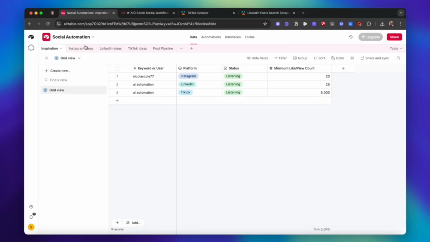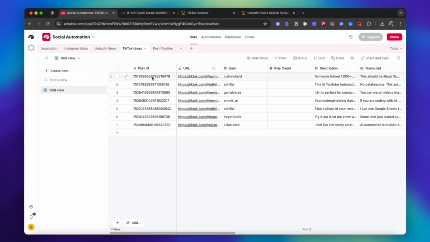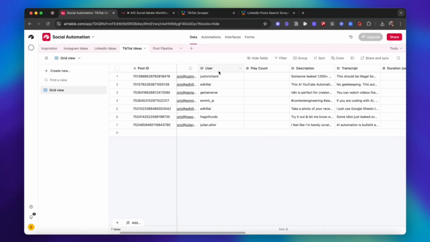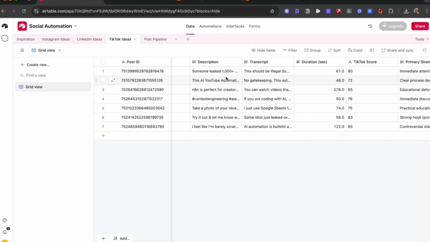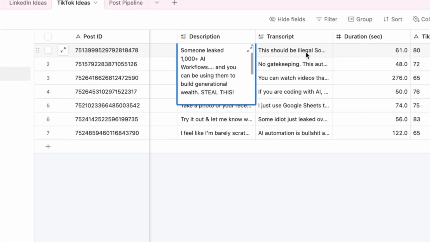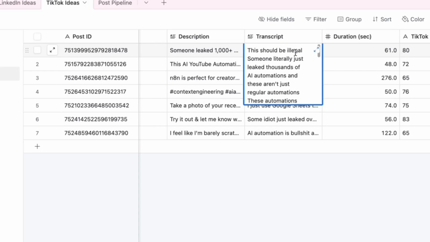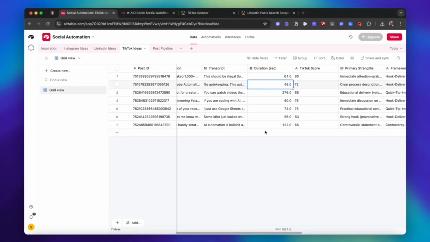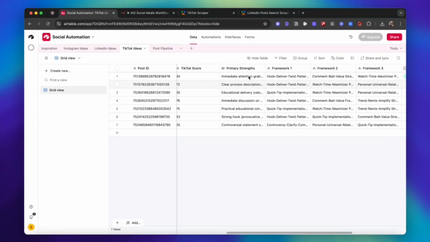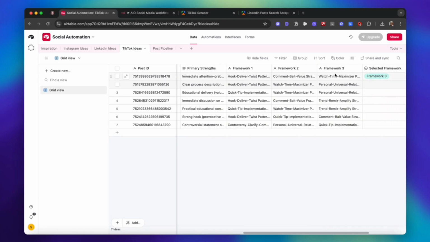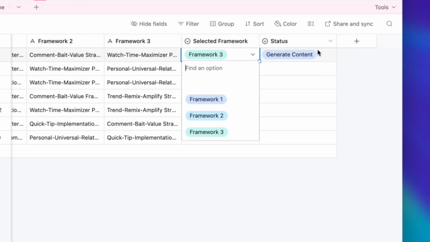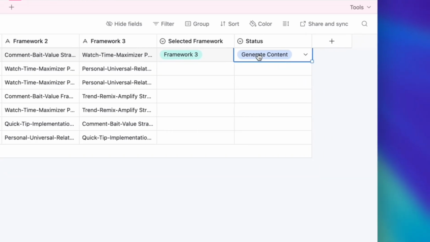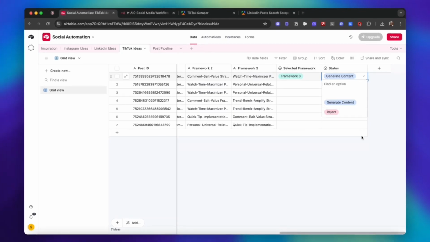And if we go back into Airtable, we'll see that we have TikTok ideas as well. We have the post ID, the URL, the user that made that post. We also have a description of this post, the transcript. Here is how long the post was. We also have a TikTok score, primary strengths, 3 frameworks. And if you want to go ahead and generate content, you just have to select a framework out of these 3 and set the status as generate content, or reject the ones that you don't like.